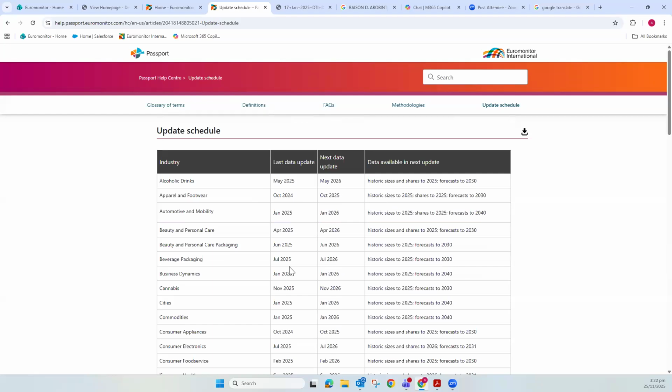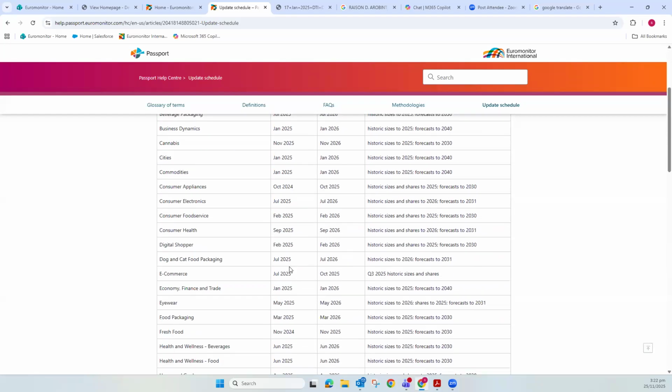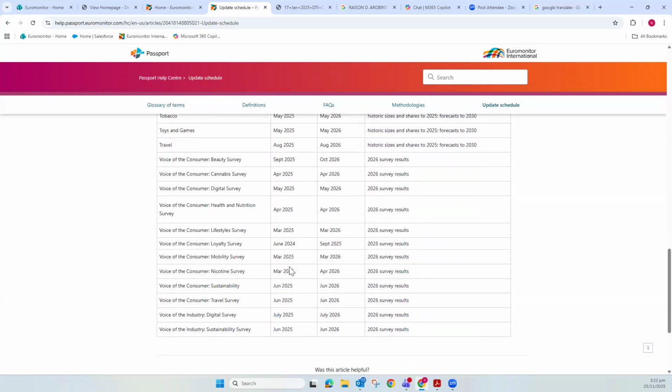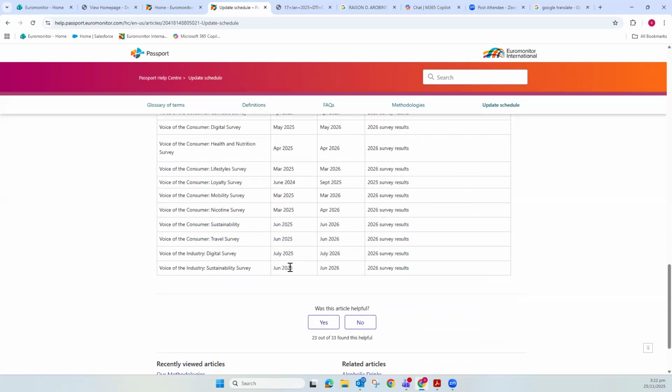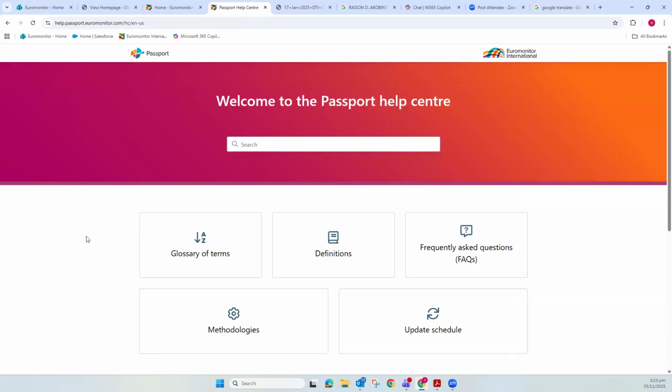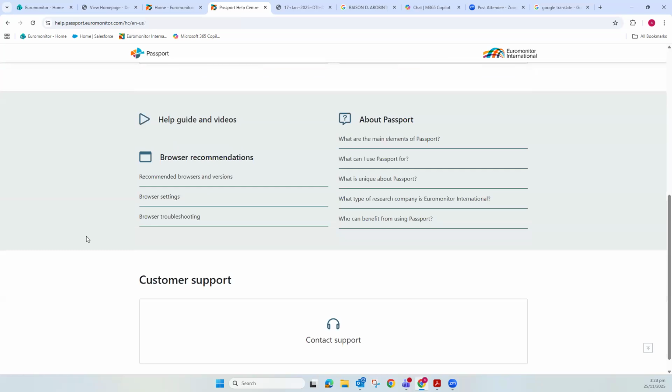The update scheduler is here for you, for full visibility and for you to know when the very big update will be. And of course, if you are not familiar with Passport and you need help, we have the help guide and videos.